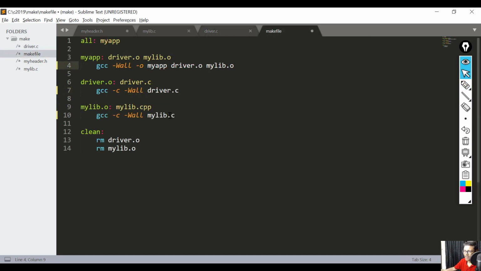Okay, so this is the makefile that I already have built there for building this application my app. Now you can see that the first label here is the all label. That's actually going to tell the make utility that in order to build the my app, we want to build all the object files and all the build requirements first.